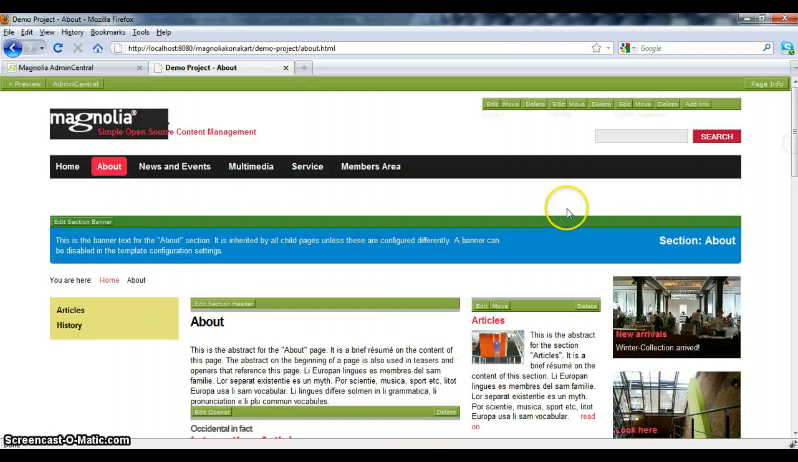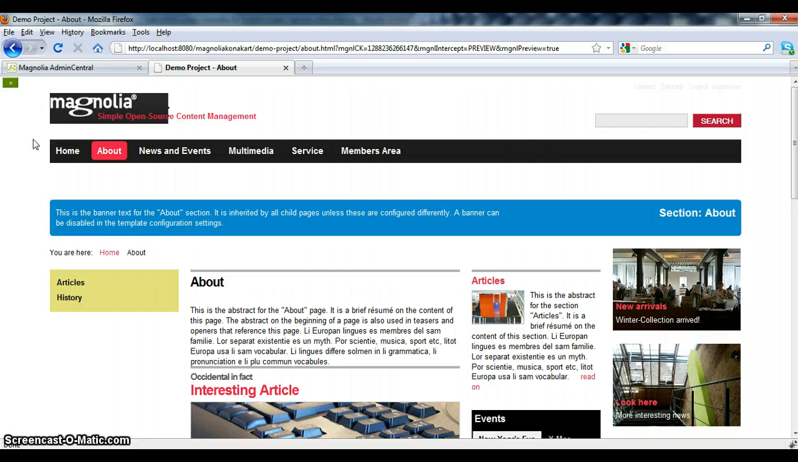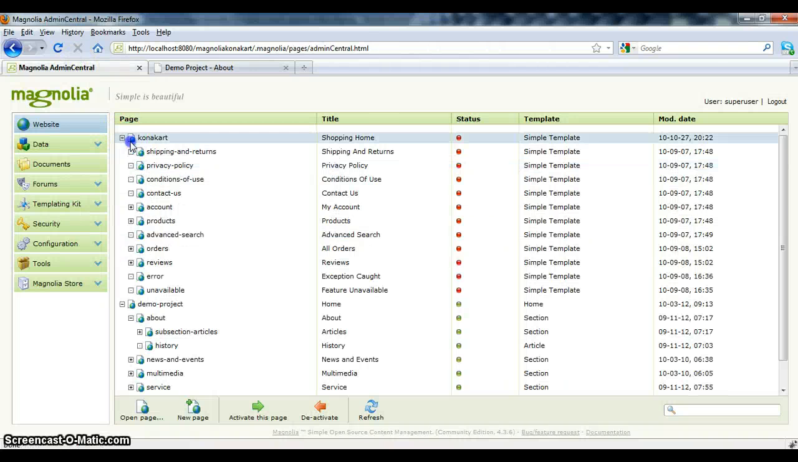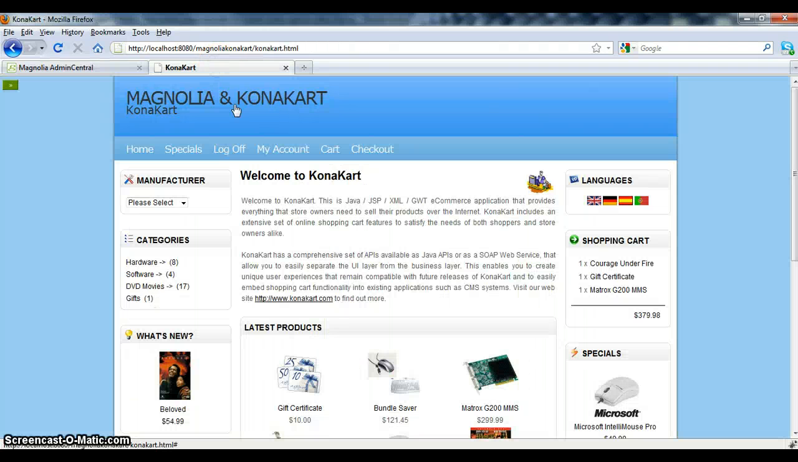To wrap it up, this is the Magnolia integration for KonaKart, and it really brings the two applications together into one application, and we leverage the KonaKart solution in Magnolia to give Magnolia a good shopping solution, and we leverage Magnolia on the other hand to allow KonaKart to be more easily configured.